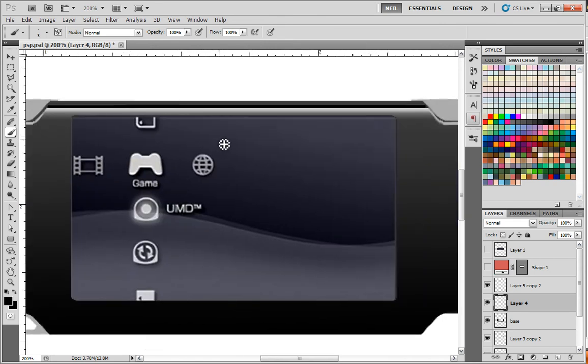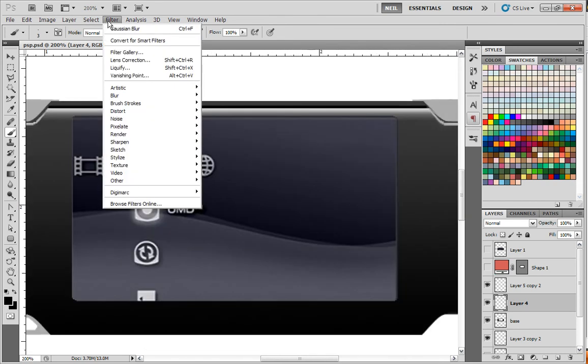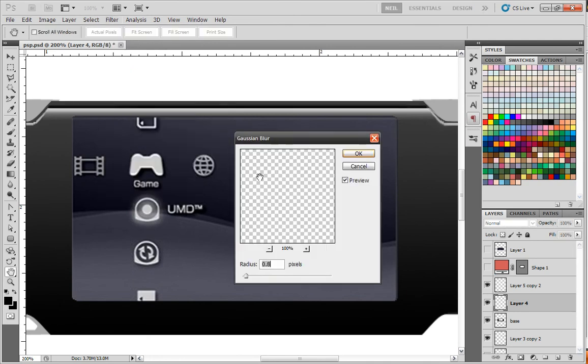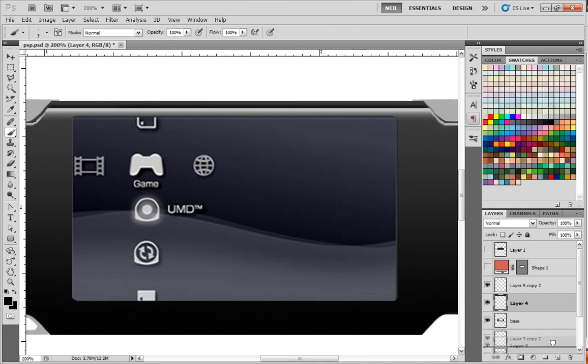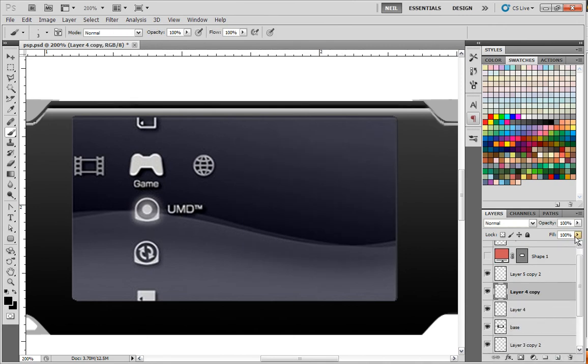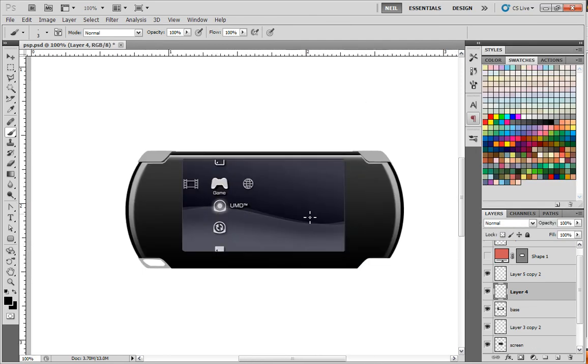Like that. And then we'll go to filter. It's on its own layer, so we don't have to worry about messing anything up. Gaussian blur it a bit, like so. And then make a copy of it so it's a little bit darker, and merge those two together by just merge down. I think that's working, so let's go ahead and see. Cool.